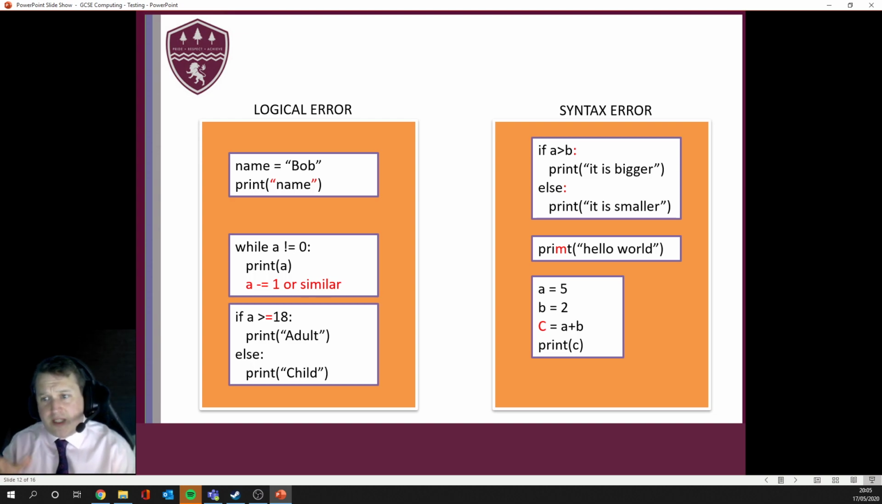Over on the other side, I missed the colons. You know what Python would do. It would go nuts if you did that. Primt, easy spelling error. And then I put a capital C instead of a little c, which means if you did that, it would go print. It wouldn't be able to do print C because it's wrong.